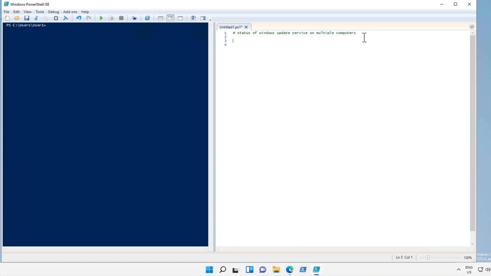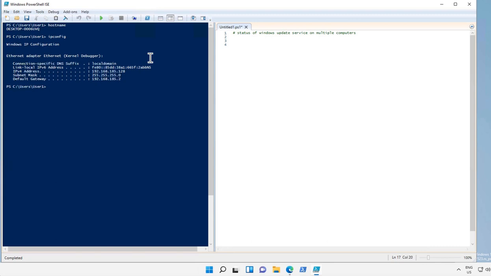To test this code, I don't have multiple computers on my network, but what I can do is access my computer with different names. So we can use the host name, the IP address, and a name called localhost. Okay, so let's create a variable for these three names.